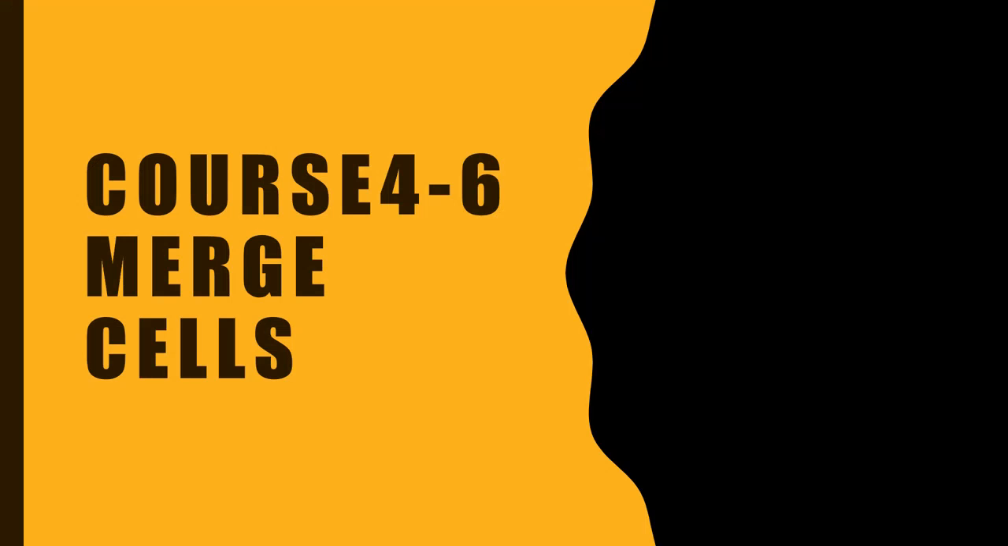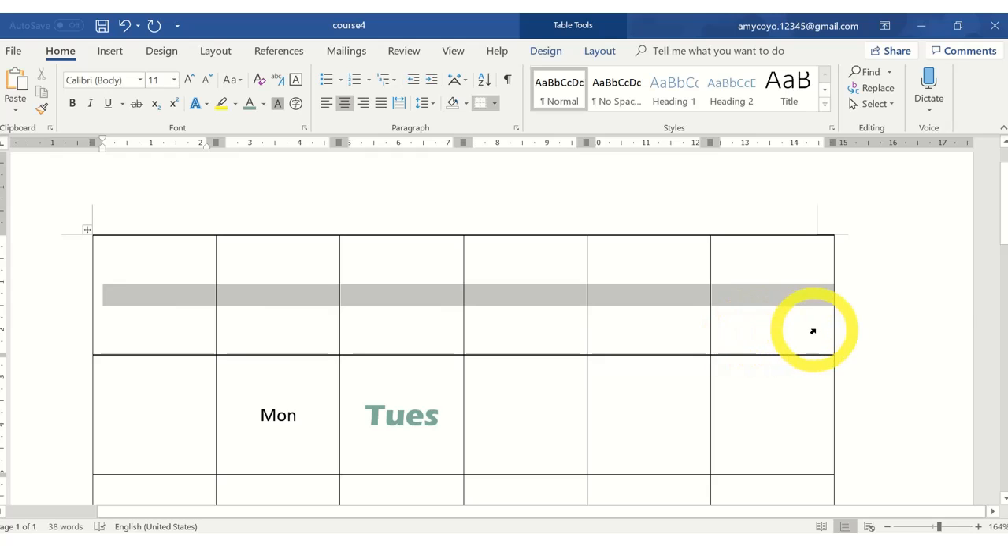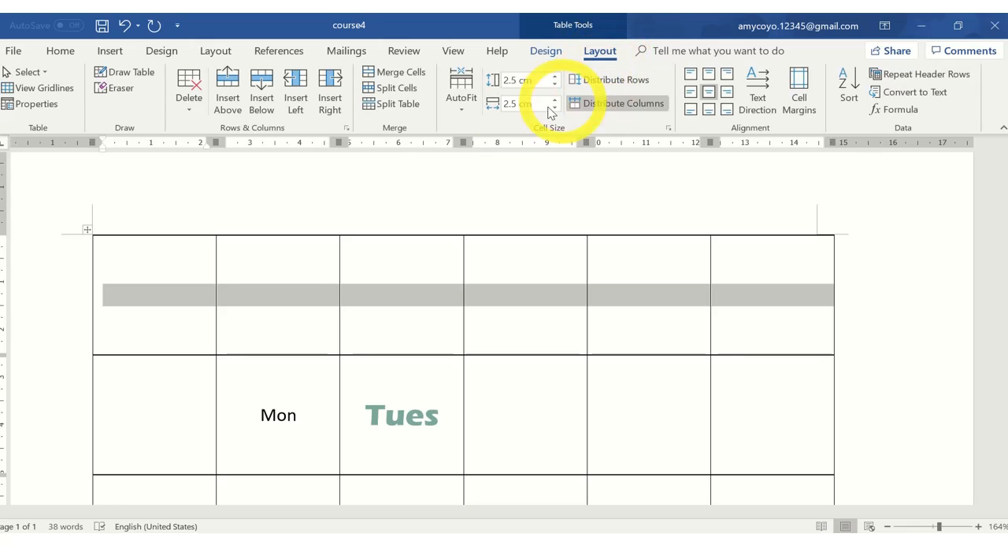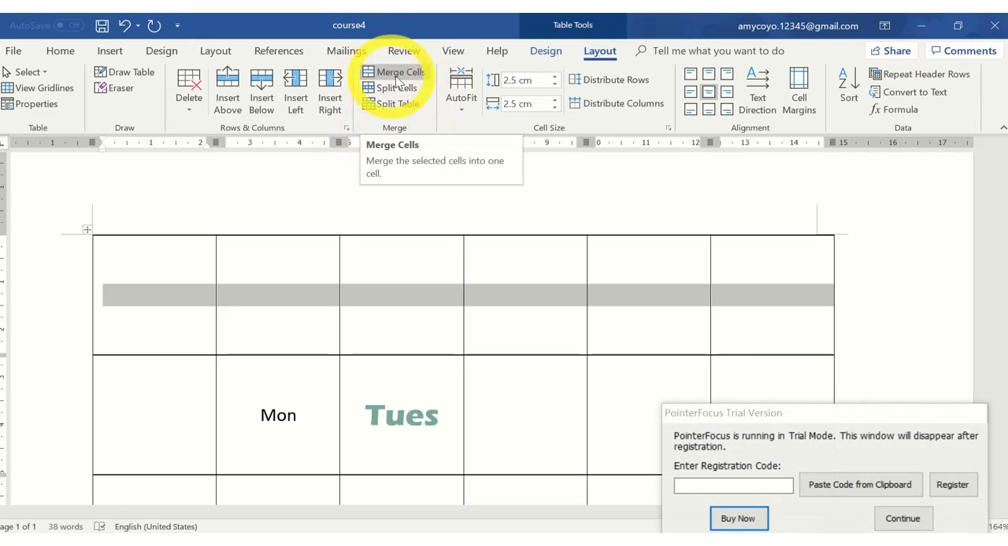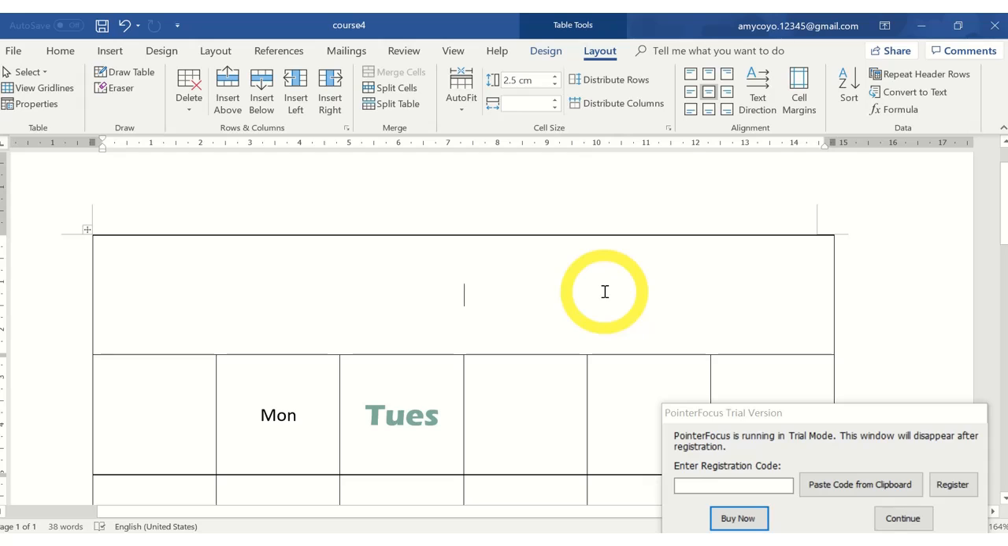At Course 4.6, I will show you how to merge the cells. First, select the whole row of cells. And the Table Tools will show up. Click the Layout tab. Find the Merge group. Click the Merge Cells ribbon. And the selected cells will combine.